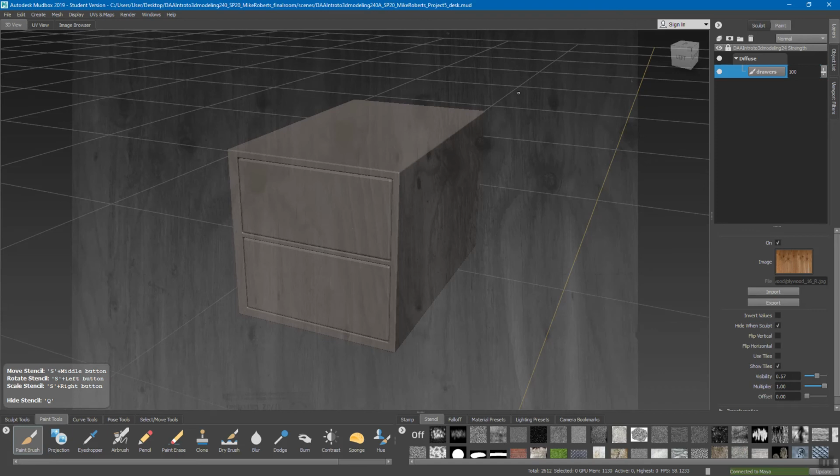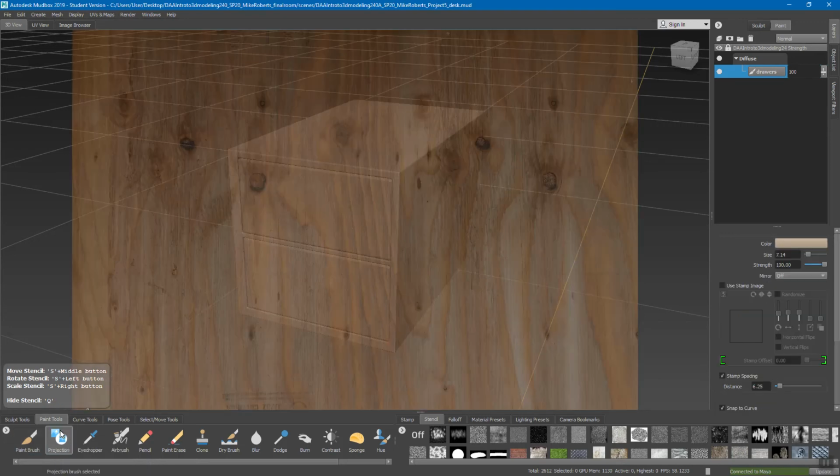Now you notice that this stencil is looking gray. That's because right now paintbrush is on. Projection brush is what stencils are made to work with. In fact, you see when you hover over it, it says the projection paint tool must be used with this stencil. So we click on projection brush, and you'll now see our wood shows up normally.